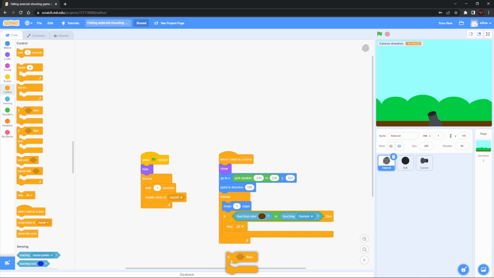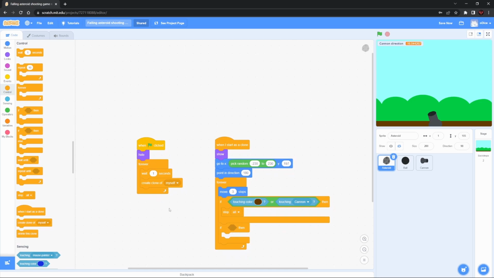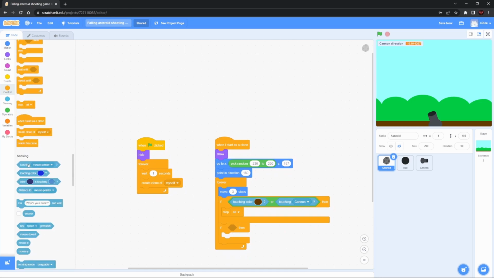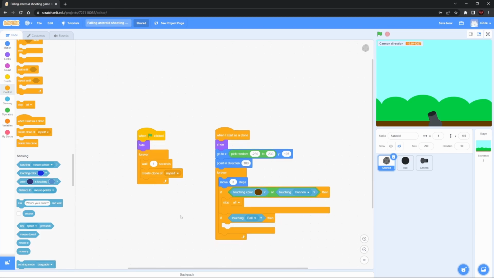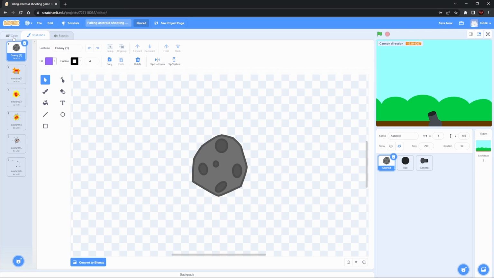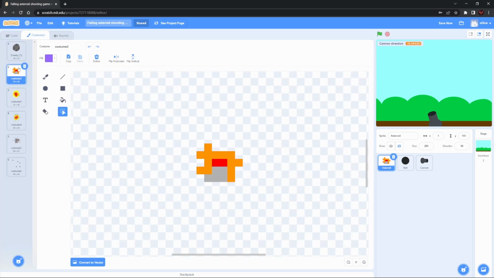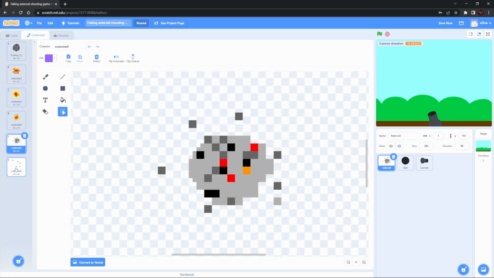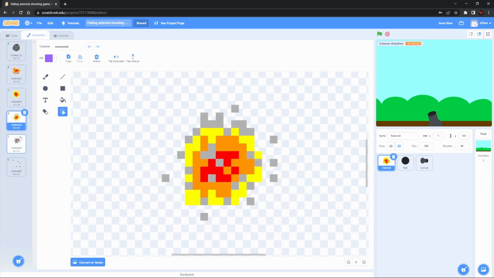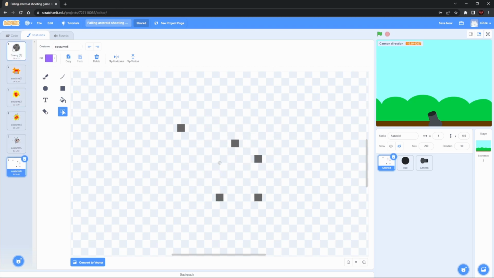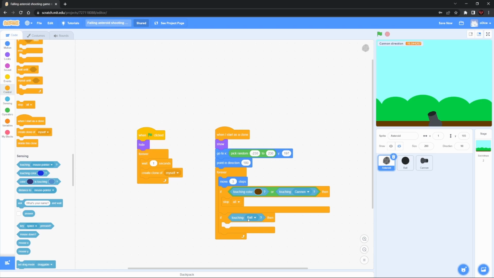So I'm gonna get an if block. I'm gonna put it right here. Now I'm gonna check if the asteroid is touching the ball. And if the asteroid is touching the ball, then I would like to go to this exploding animation. So if you go to costumes, you'll notice that I have these costumes over here. And if they go really fast, then it's sort of like an exploding animation, right?